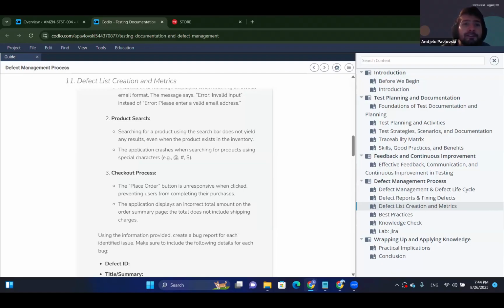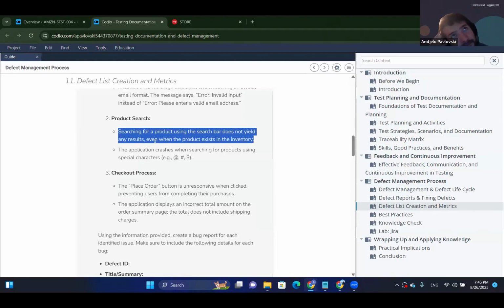I see some people are typing. I'll wait a bit more. So what title would we select for this? It's actually better if I highlight it, maybe. Okay.